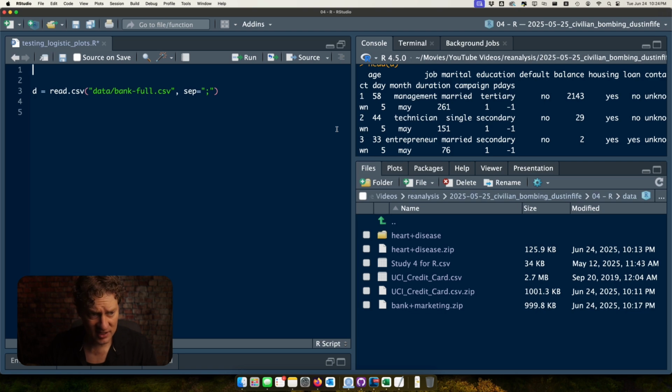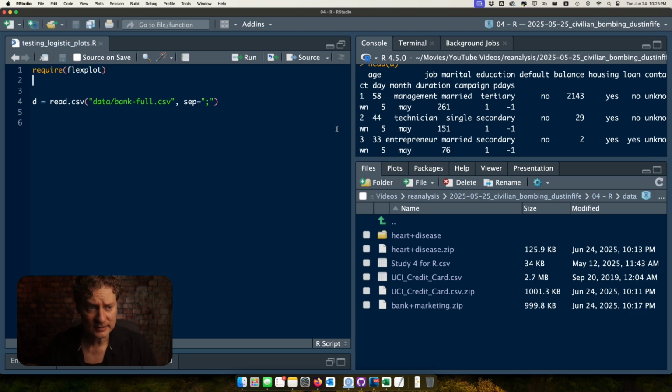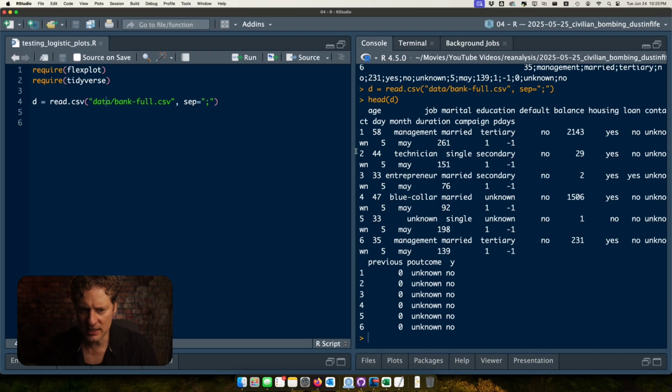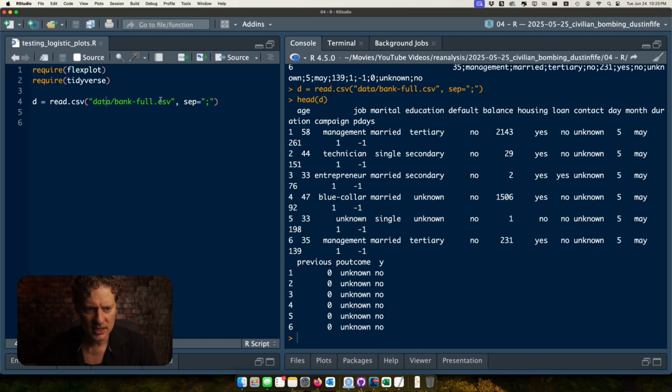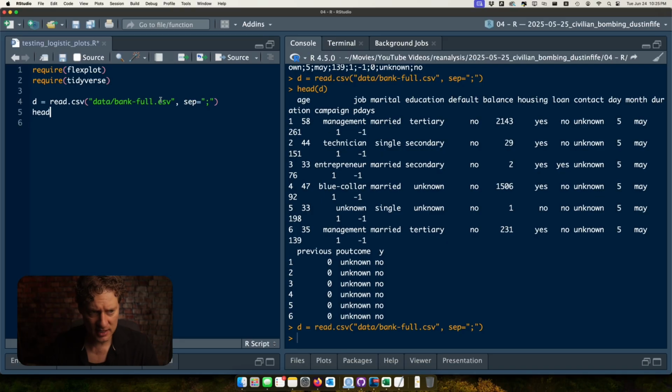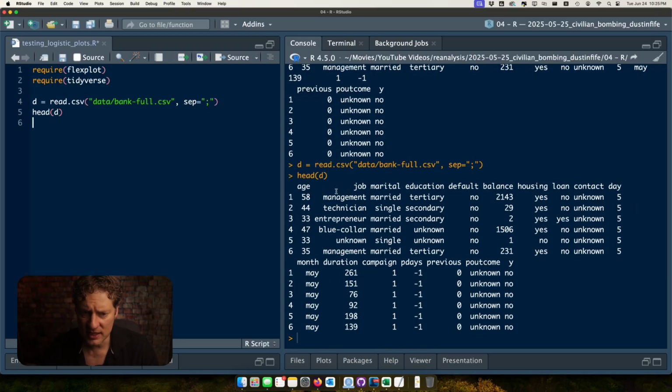All right, so all I've done is read in the data set. I'm going to require flexplot, and then require tidyverse. And so I've got a data set with a single outcome and a bunch of predictor variables. And again, I'm just trying to test this. So head D, see what variables I'm looking at. Age, job, marital status, education. Default, whether they've defaulted on a loan before, I think. But really the outcome is Y.